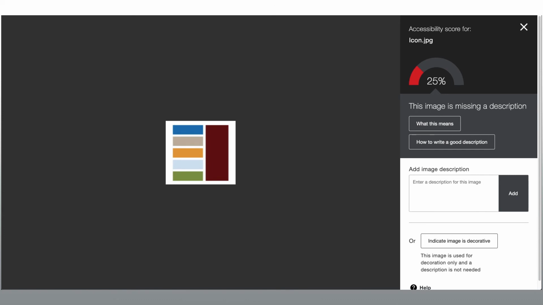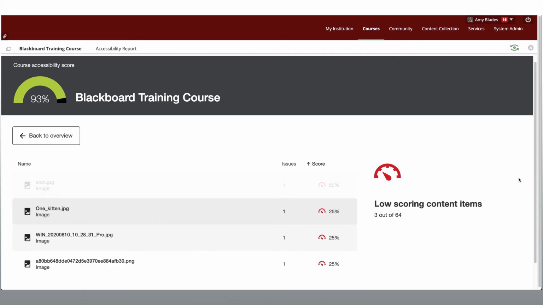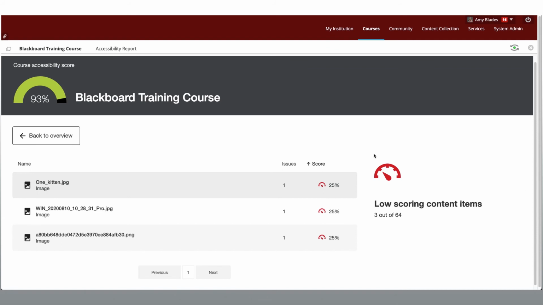The dial provides an overall accessibility score for this image. This image is as simple as needing a description in order to fix it. It wants you to describe what the image is and provide a good description. However, if the image is just merely decorative, you can click the image is decorative. And it's fixed 100%. Let's go back to the report. Now we can see that that one is gone, and we're ready to fix the next one. It's that simple.